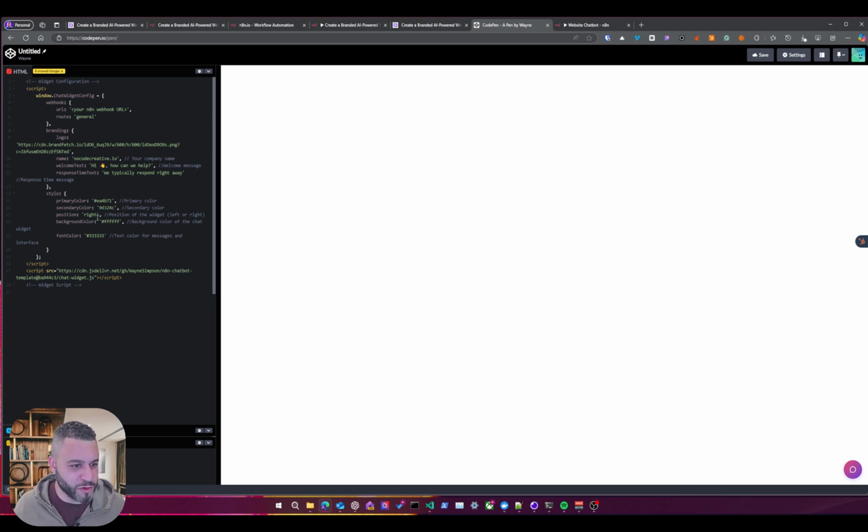We can choose to position left or right. We have a background color and a font color as well. So I've made a couple of adjustments to this. Make sure that we have the hash in front of that hex color. And there we go. We now have an n8n branded chat widget.